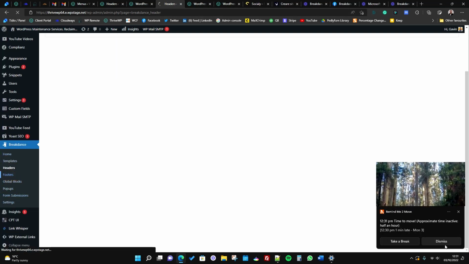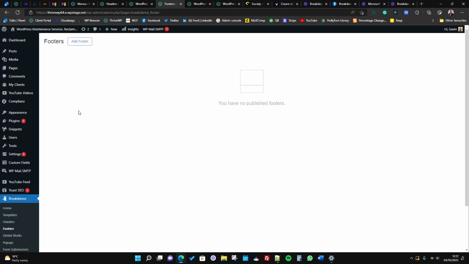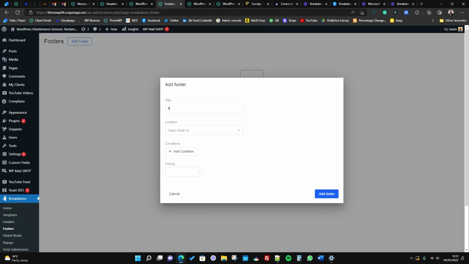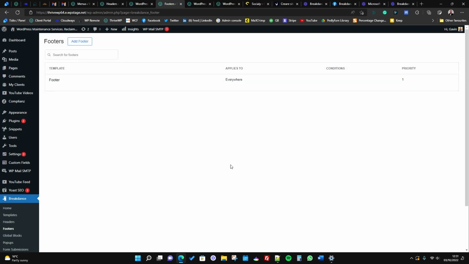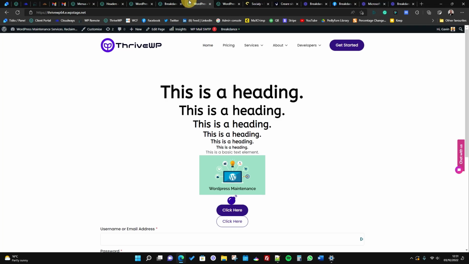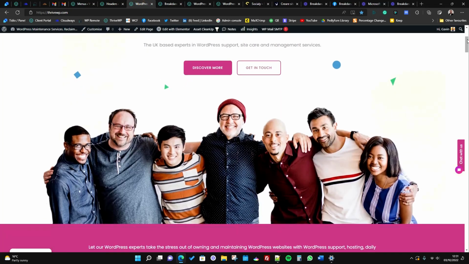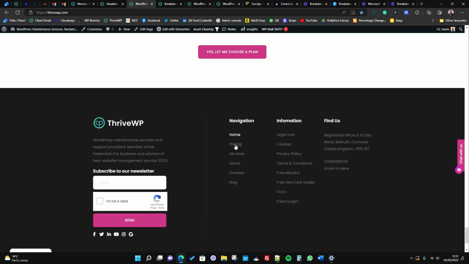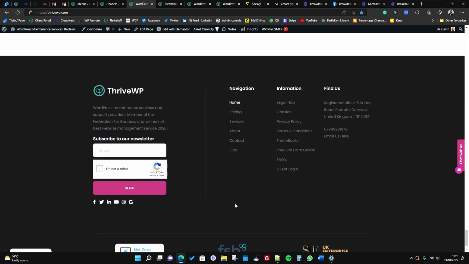So again, we go back to the Breakdance builder, we go to footers, and we add a footer. And again, where do we want to apply this to? We want it everywhere, although you have options for other things as well. And you also have conditions to display it to, you know, maybe logged in users or various other conditions. We just want it to display everywhere for now, so we go and edit Breakdance. And again, we want to find our home page and just look at how we're going to build this out.